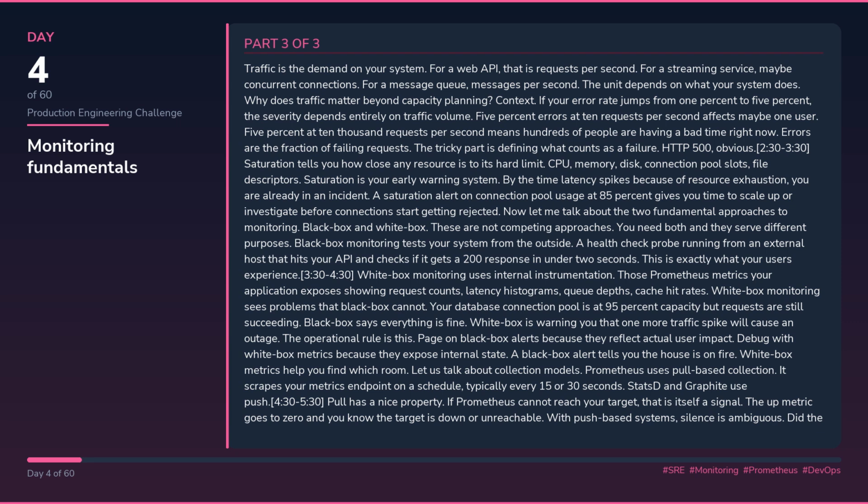White box monitoring uses internal instrumentation. Those Prometheus metrics your application exposes showing request counts, latency histograms, queue depths, cache hit rates. White box monitoring sees problems that black box cannot. Your database connection pool is at 95% capacity but requests are still succeeding. Black box says everything is fine. White box is warning you that one more traffic spike will cause an outage.